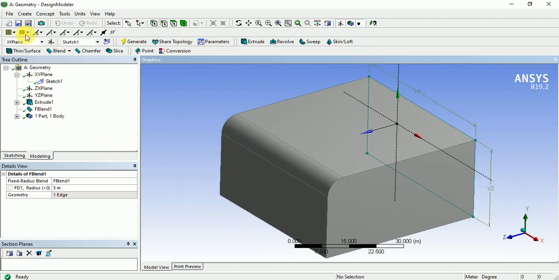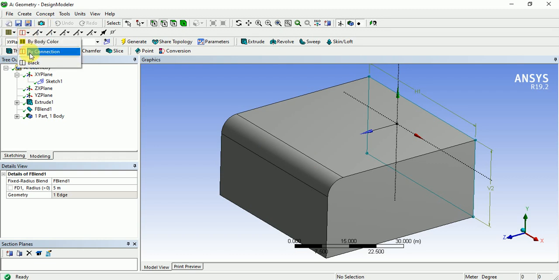So here, using the edge coloring by connection method, we can see the edges highlighted. It helps to identify the edges. So this is the newly created surface edges. These all are the sharp edges. Now we are going to use another method.